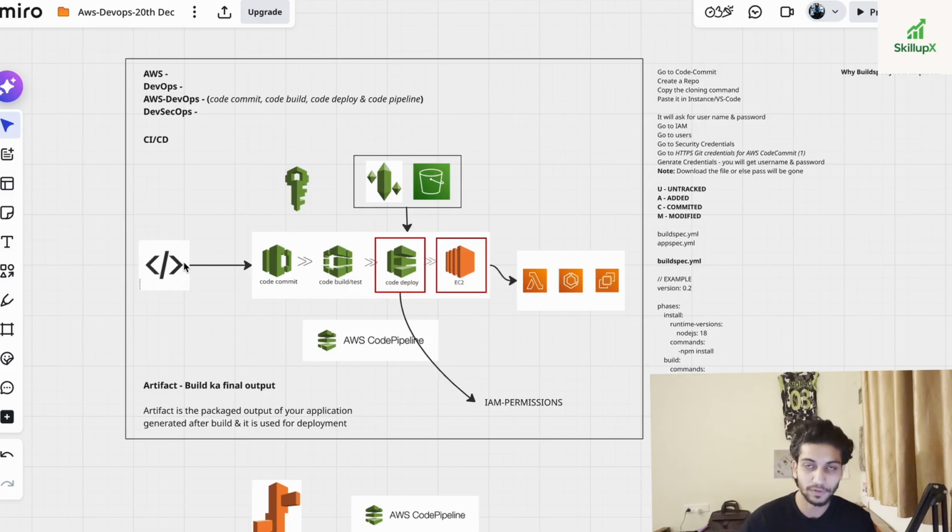First of all, I'm using four AWS services: CodeCommit, CodeBuild, CodeDeploy, and CodePipeline. CodeCommit is exactly like GitHub, but for AWS. You must have used GitHub. This is where I'm going to store all my code, appspec.yaml, and buildspec.yaml. You may not be aware of buildspec and appspec right now, but no worries, I'll explain them.